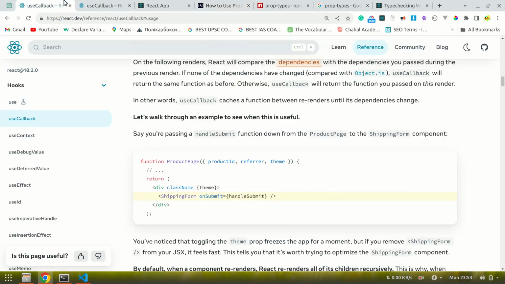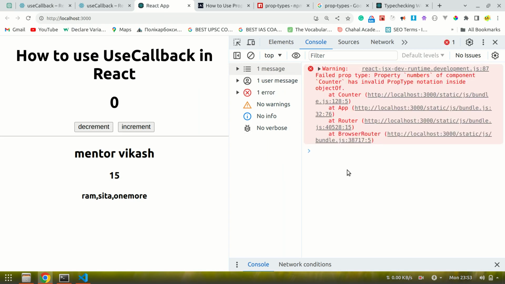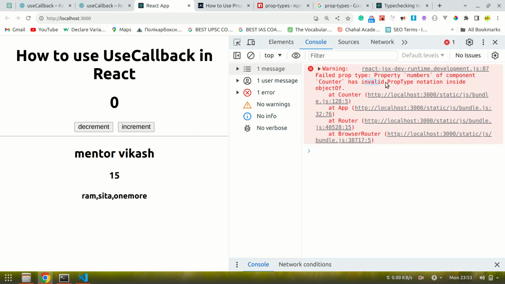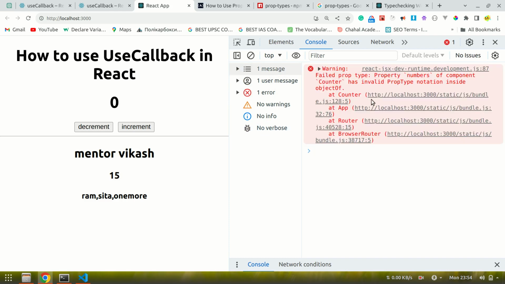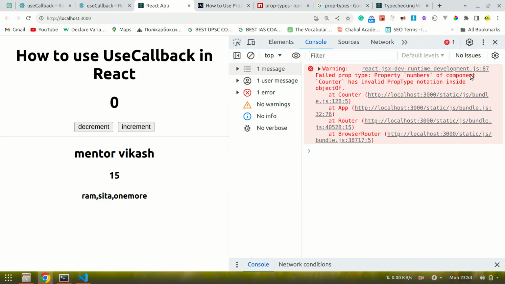And if I go here and see this console, and refresh this, here you can see that the property number of the component counter has invalid property type notation inside an object of. So it is telling me that we had done something wrong. So what's the wrong? Failed prop type property number of a component.